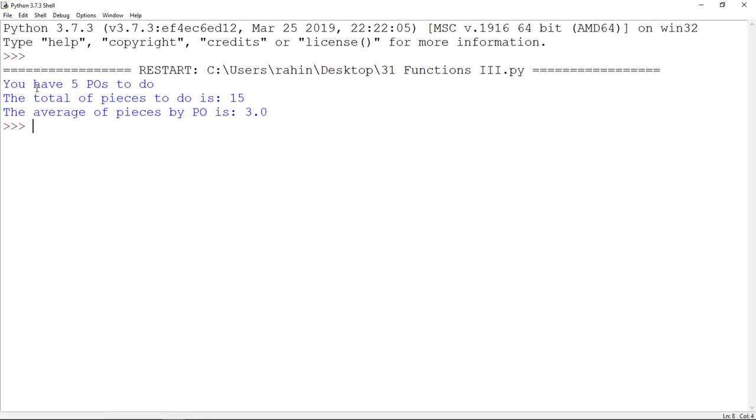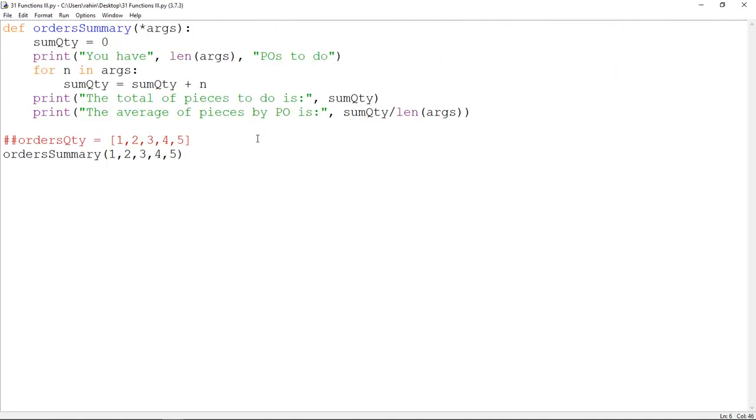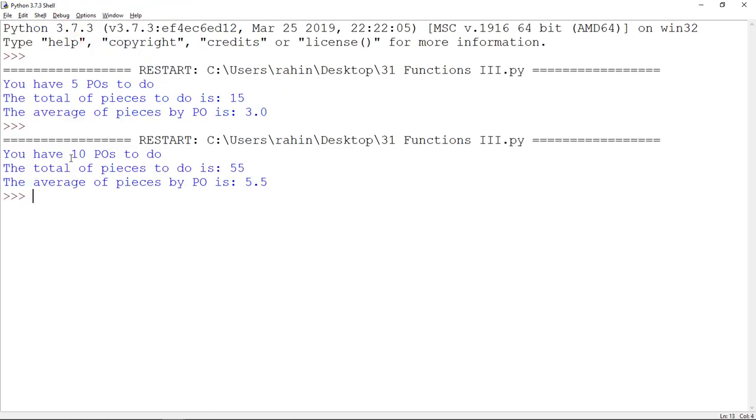And so it says you have 5 POs to do, the total of pieces is 15, and the average is 3.0. Now, of course, again, this can change. Let's say the next day I get more orders. I got 6, 7, 8, 9, and 10. Let's save this and run it. And now we have 10 POs to do, 55 total pieces.